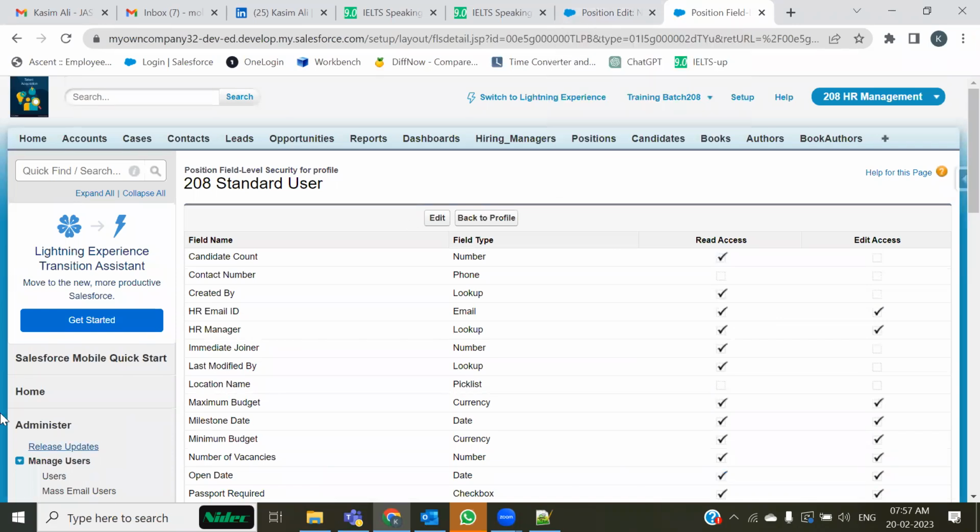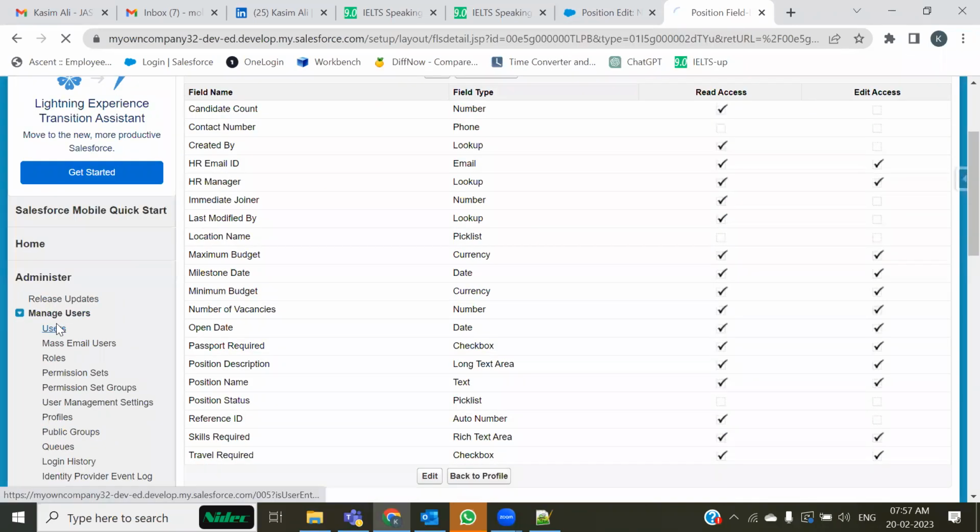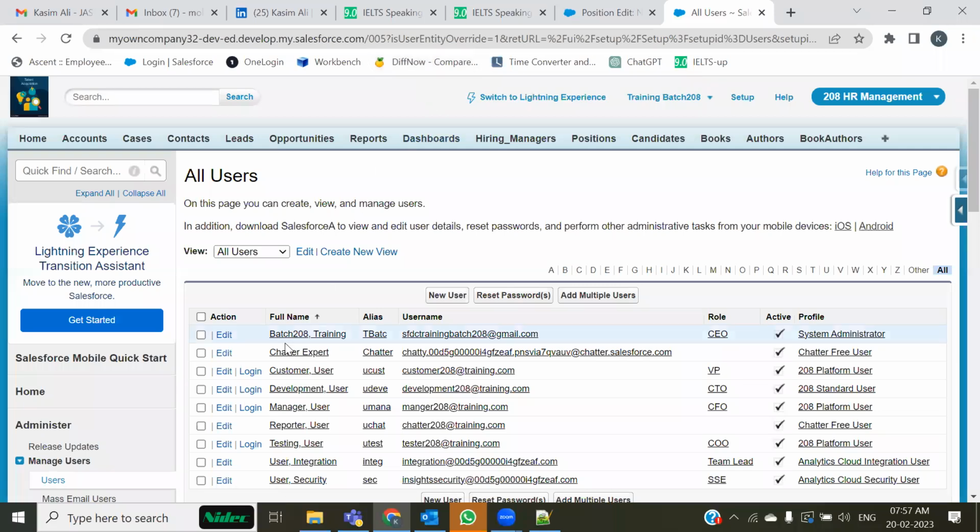Now let's try to log in to that user's account. So I log in as the development user.